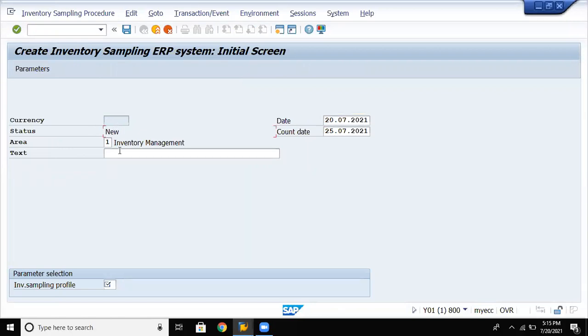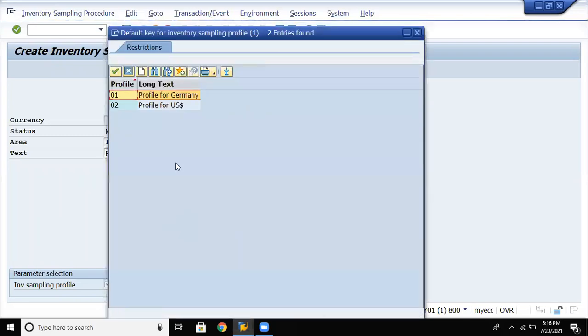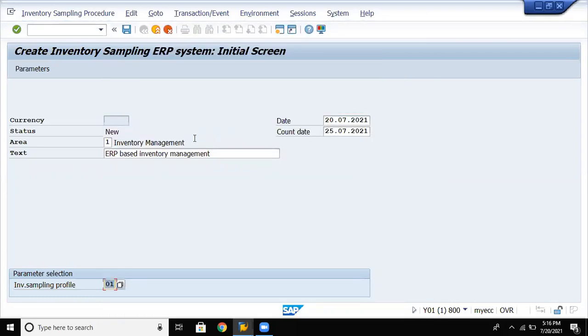Now give the currency. Your area is inventory management. So here you will update the text like ERP based inventory management. So sampling profile. Here you're going to update your inventory sampling profile. It can be your Germany or US. So basically we have a standard with Germany. So profile for Germany. Click on parameters.